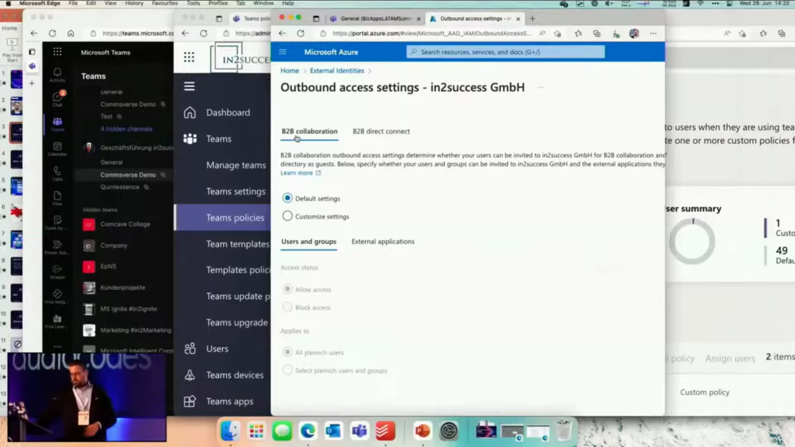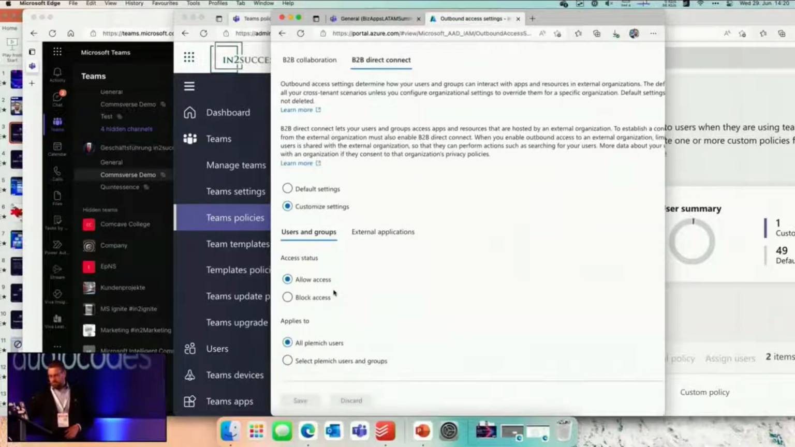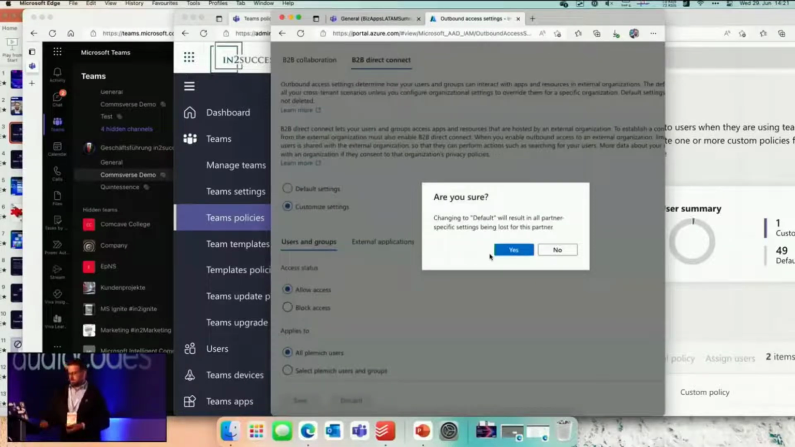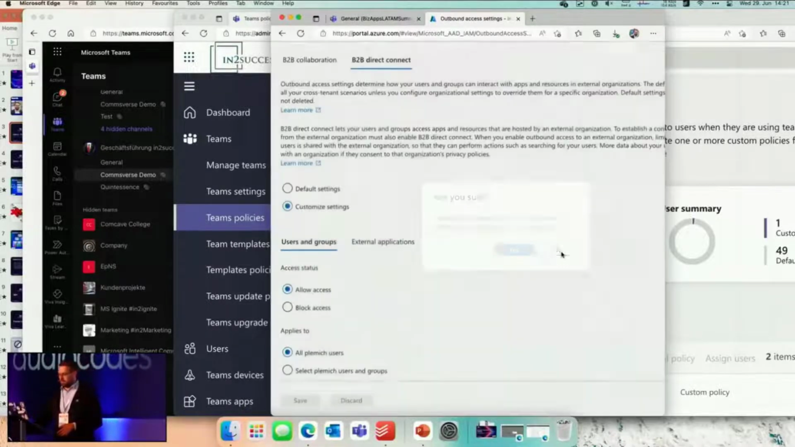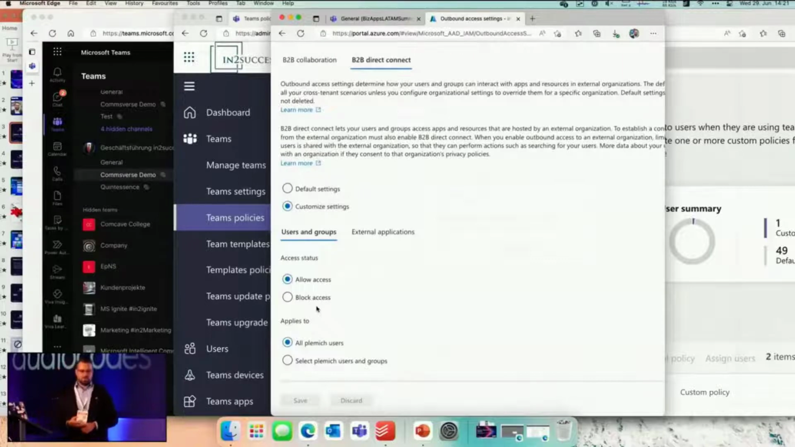You do have the collaboration and direct connect, and the direct connect is what we are looking for. When you just keep the default settings, it will be lost, because the default setting is blocking everything. So you go back and set up whatever you need. And you do have two different layers here, users and groups. For the users, you can allow or block this, and you do have some options to select specific users.